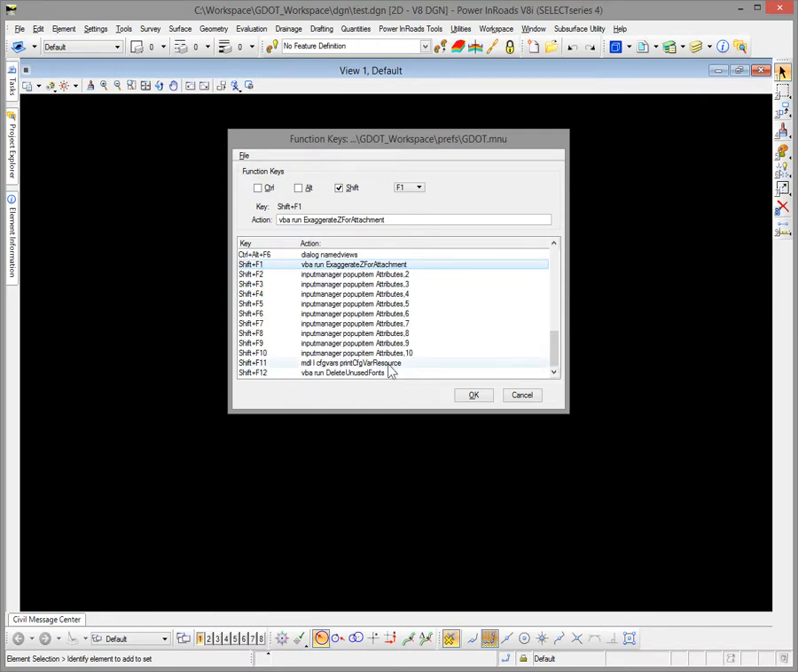A couple other things here, if you want to see all the configuration variables that are running in your workspace, you can press Shift F11 and it'll make a log file of your variables. And then lastly, Shift F12 will delete unused fonts, and I'm going to actually devote an entire video to that particular topic, but just know that that is in these function keys from the examples workspace.